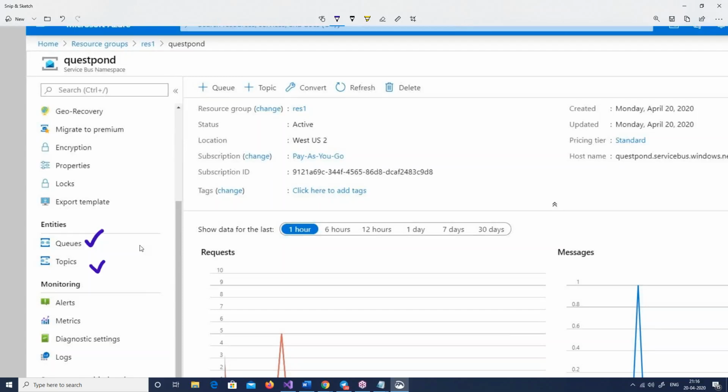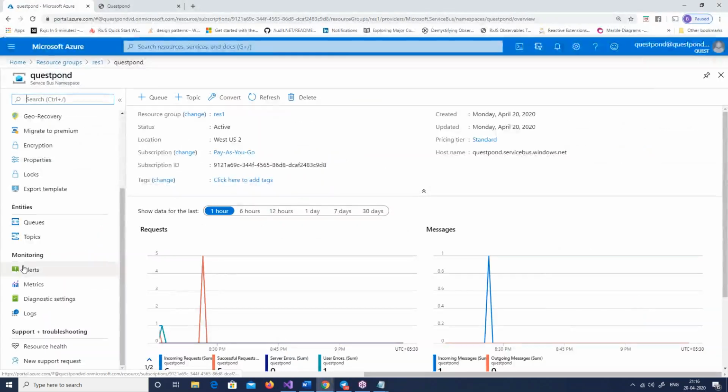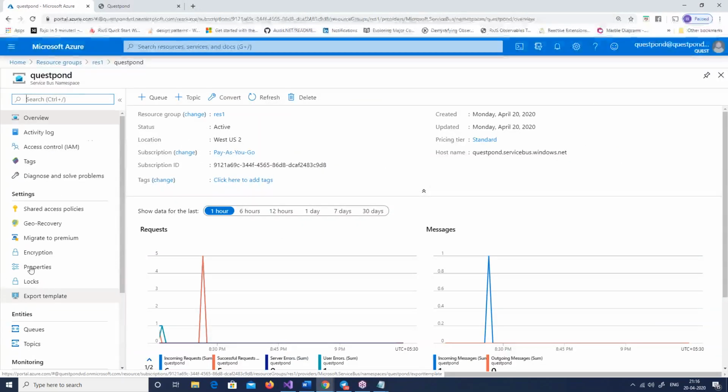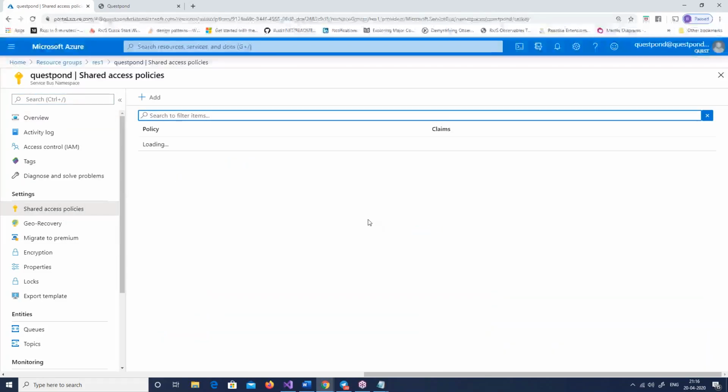Second, when any client comes and connects to these queues or topics, we need to have some kind of a key. So you can see there is a shared access policy. This shared key allows us to connect to the queues and the topics. The shared key is given to your .NET client. It is given to your Angular client. So whenever they are making a call, we need to just ensure that this shared key is available. What happened? Why is it so slow? Okay, so there it is.